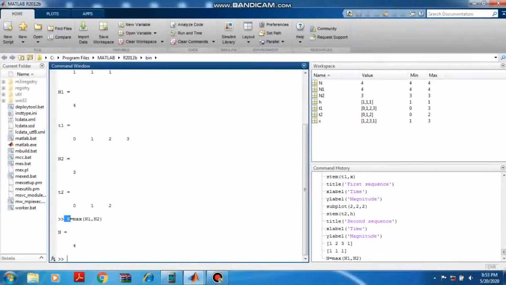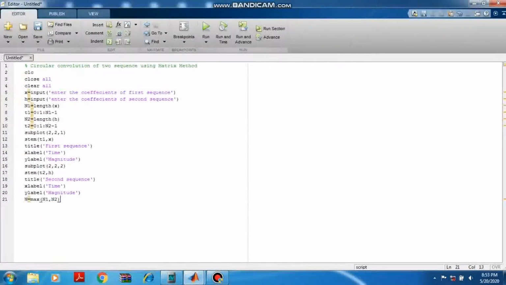See, n stores whichever is greater out of n1 and n2. n1 was storing the length of the x sequence, which was 4, and n2 is saving the length of the second sequence h, which is 3. So n will store whichever is maximum between 4 and 3, so n stores 4. That is n equals max of n1, n2. Now for zero padding, whichever sequence is greater, like now 4 minus 3, it means 1.